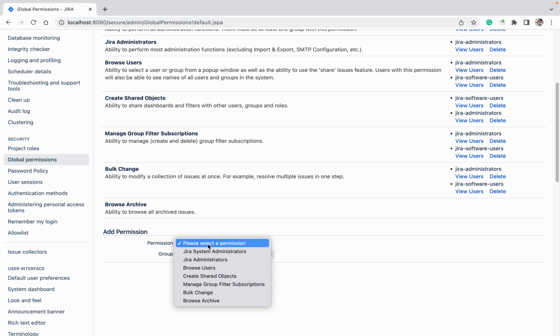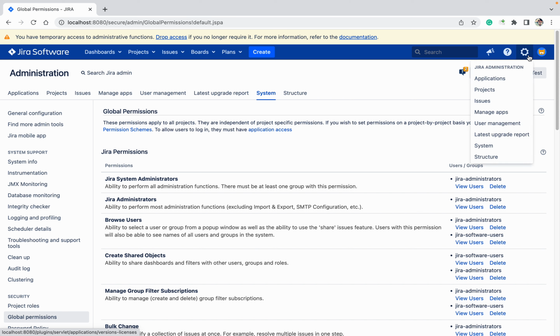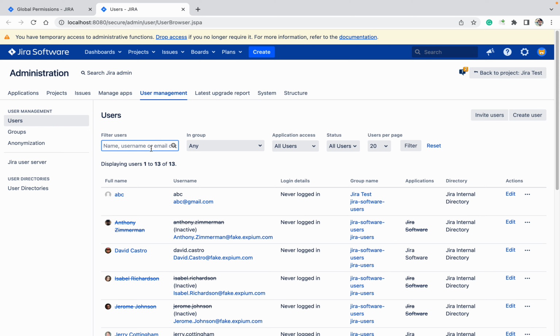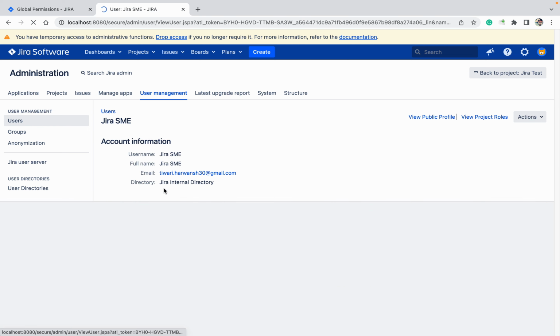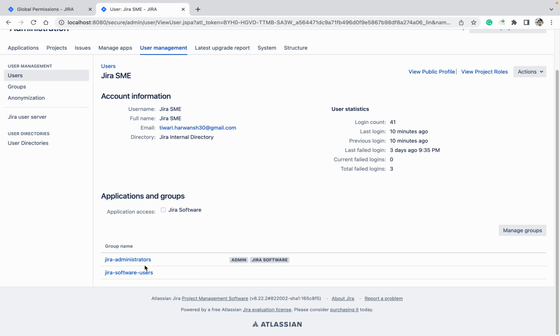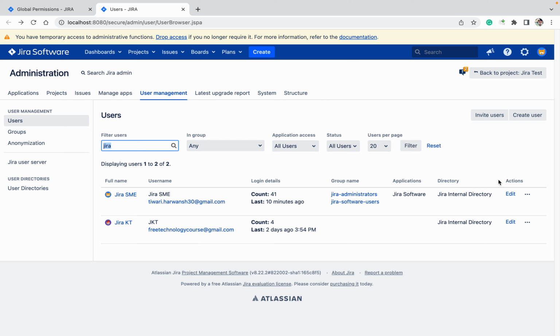Let me create, if you want browse users, let me test it out for yourself. I will give you a live demo. Okay, Jira Software user role. Let me add one of the groups to this user. Click on edit.